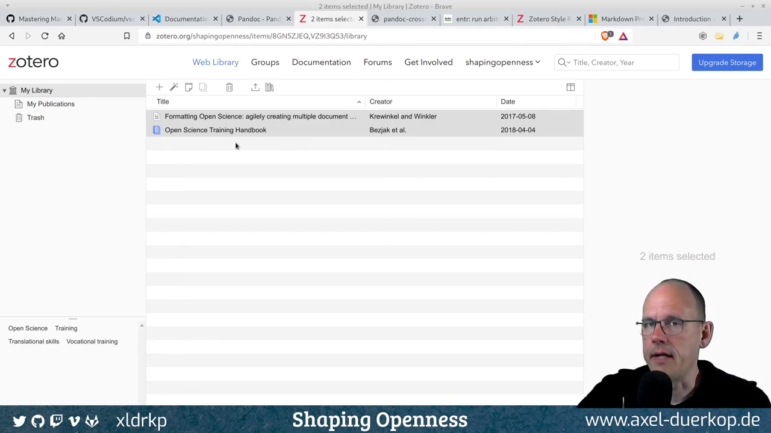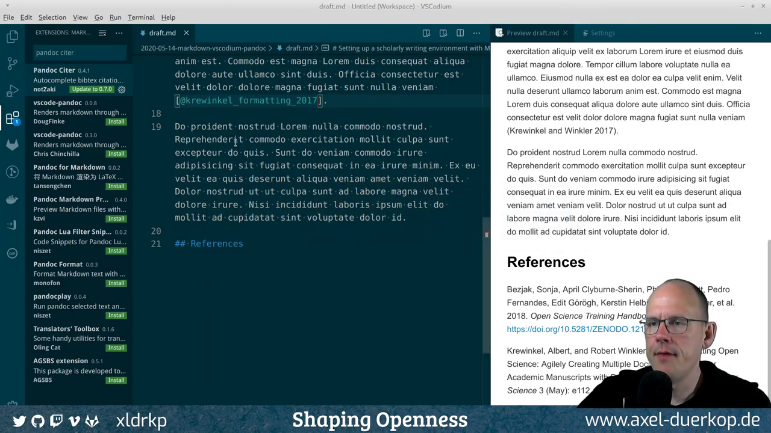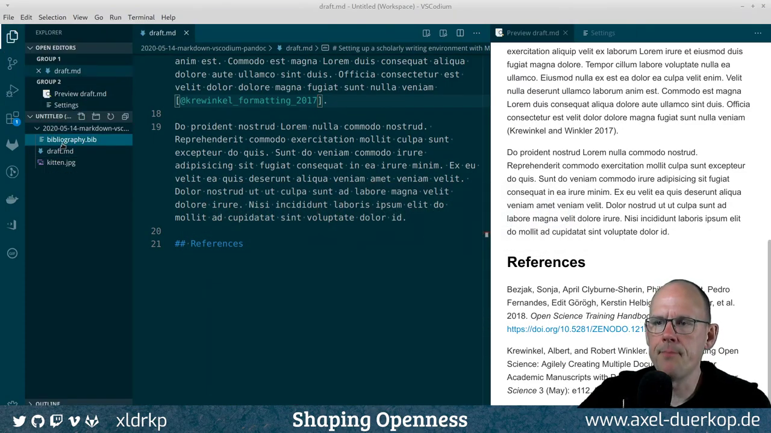Doesn't matter how many items are in there. If it's 200, it exports the 200 in a BibLaTeX file. And the coolest thing is that you can hit a checkbox that says keep updated. That means whenever you work on the list of references in Zotero, after you're finished, just some seconds after, it exports automatically a new file. And this file here gets updated.